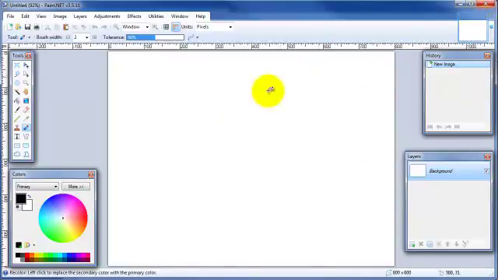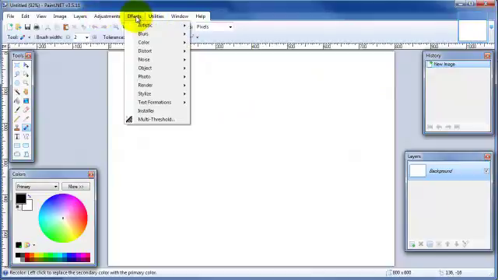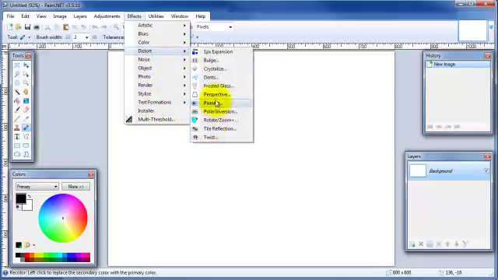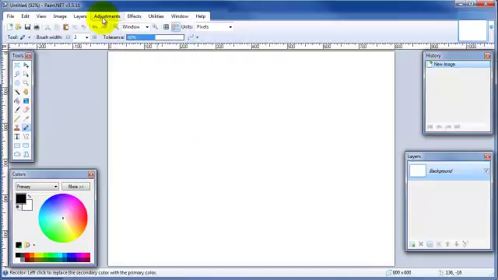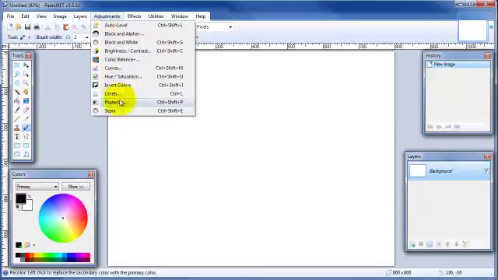Close this out. I'll tell you what, while we're here, let's go ahead and check out the effects. You see, we've got a couple of added items here from the other plugin that we had installed. Distort, we've got a couple of extra options here. And under adjustments, nothing in here just yet. That's going to happen once we get this other plugin installed properly.